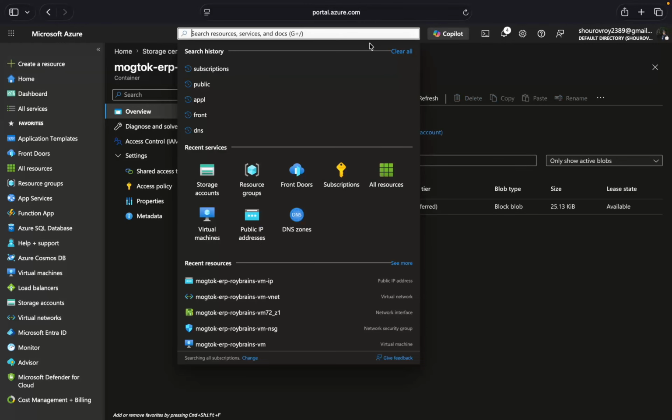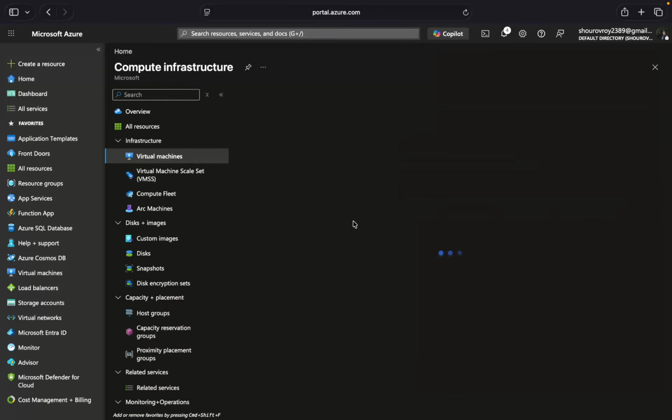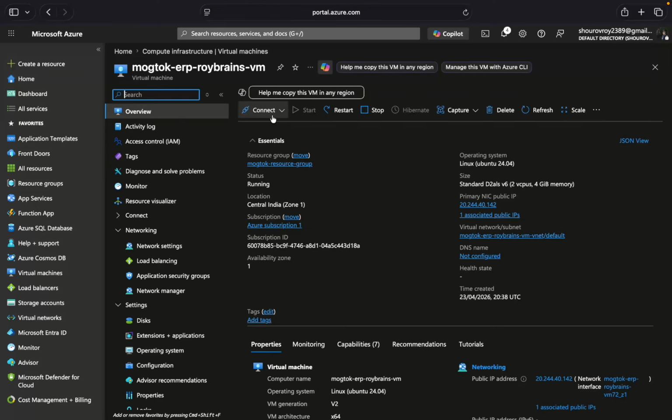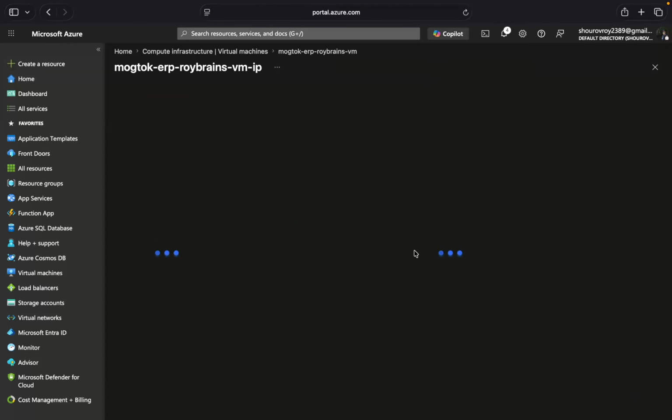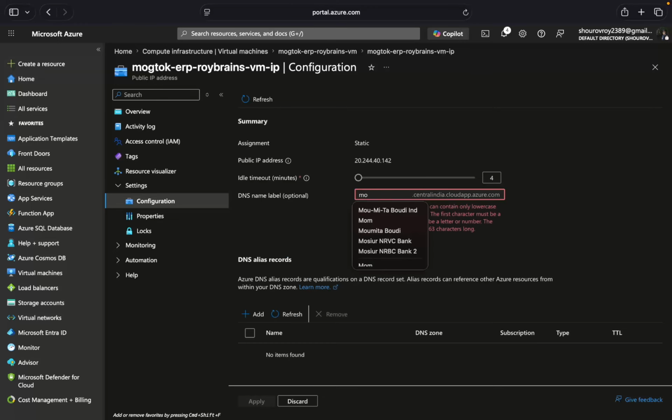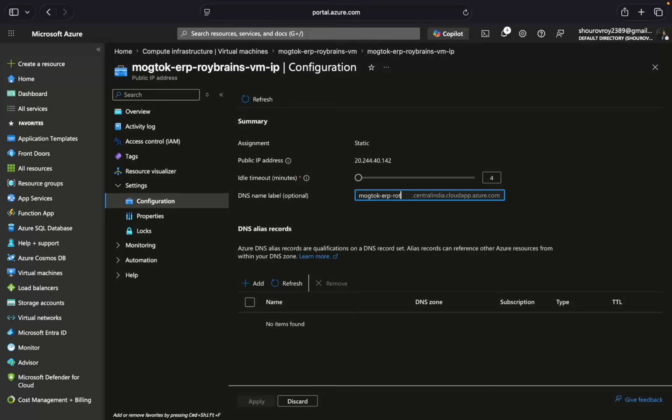Now let's go to our virtual machine. So in the virtual machines, here we can see it's been created. Now, you can configure it here, the DNS name. So let's give it a DNS name, mockdoc ERP Roy brains. Okay, this is going to be the DNS, and we can apply it. Fine, it will take a little bit of time, and yes, it is done.